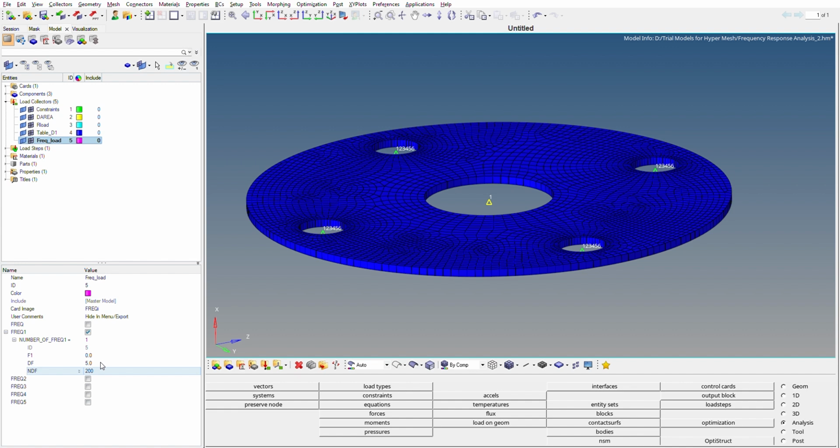You can use any number you wish and observe the results. Your results will just be a bit different from mine, but you can play around with the numbers and see how it goes for you. So basically these are the load collectors which we have to create for frequency response analysis. Constraint is common for all the analysis. Apart from that, for frequency response, we have created some additional load collectors: the D area, R load, and table D1.